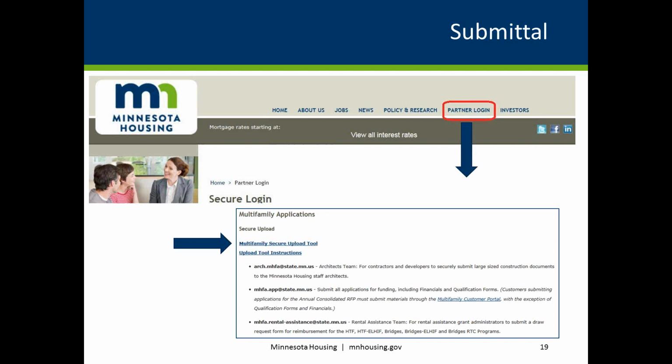Remember that the email address is on the last slide of this and other rental assistance tutorials and also can be found on our website. If you have questions regarding the submittal process, please contact the rental assistance team using the same email address.